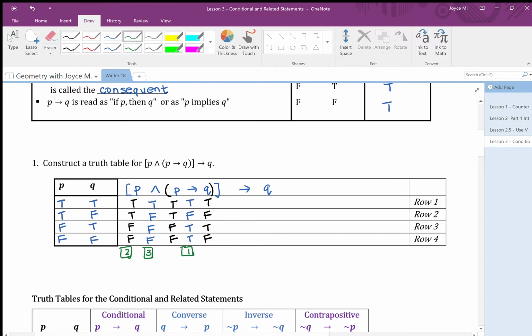Now column 3 gives me the true value for this whole compound statement. So I'm going to keep that in mind. Later I'm going to use column 3 to solve the connective here, because this connective connects the left compound statement with my Q. But first, let's do the Q. The Q, bring it over. True, false, true, false. Okay, I can make this column 4.